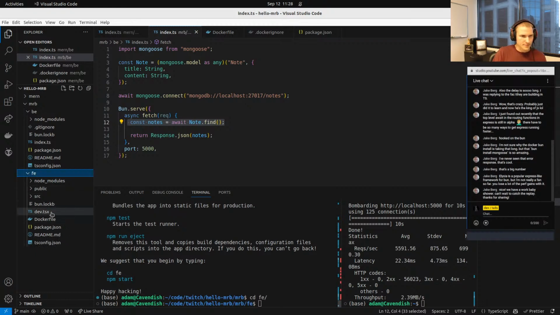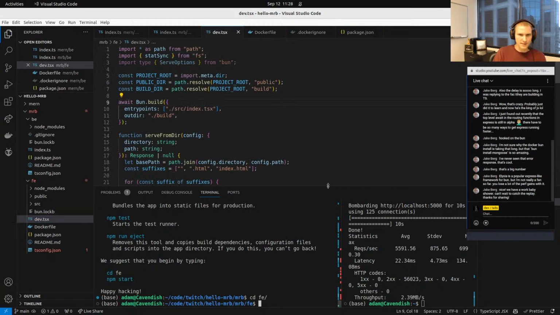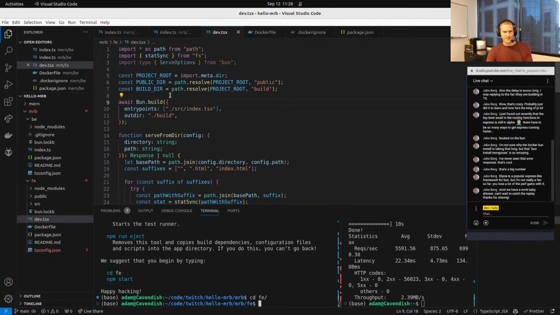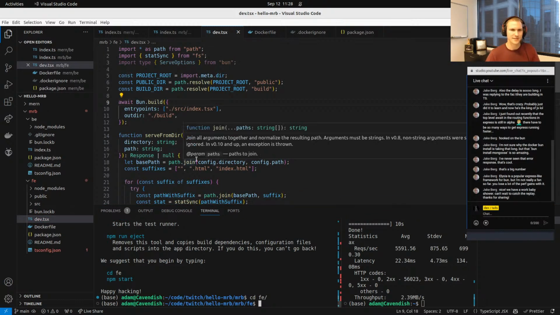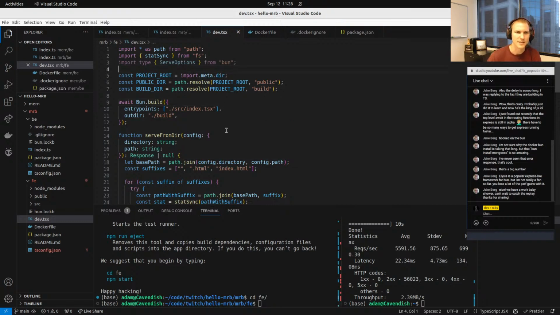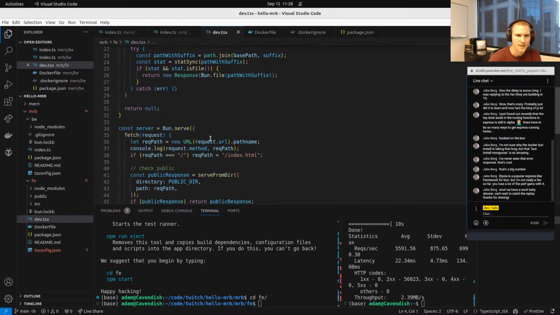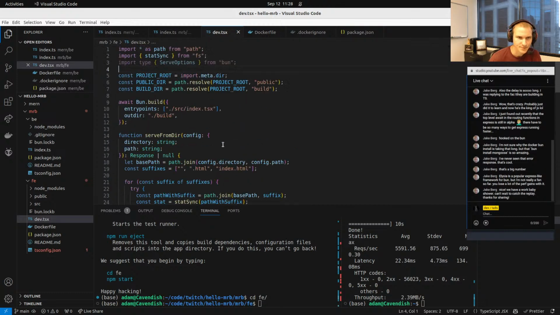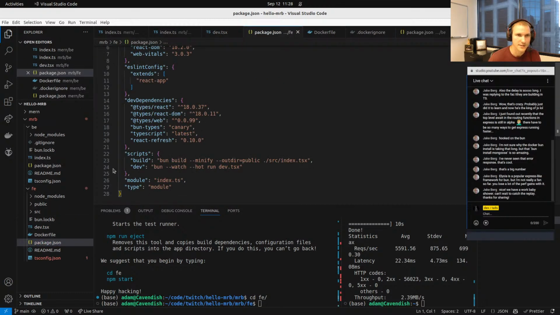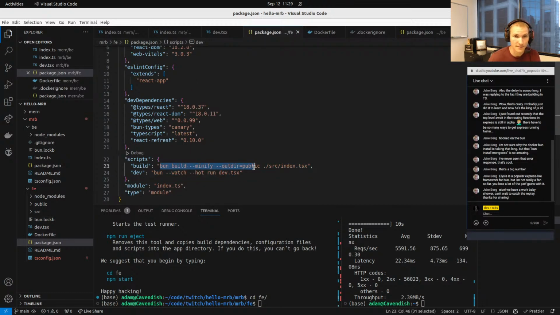And you'll see a few new things in this template. I'm very curious to know why this no longer is working. But essentially, they create their own dev server using Bun. And this runs the build. Let's see what scripts they even have in here. So the build uses Bun build with minify, outputting to public.